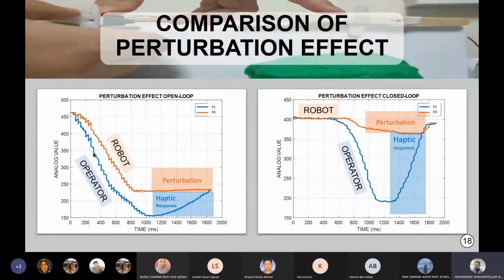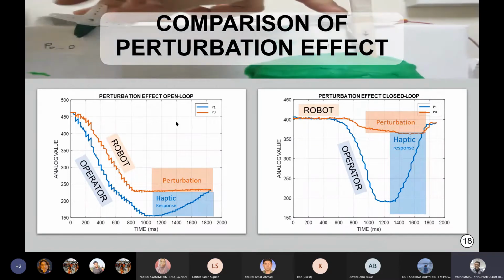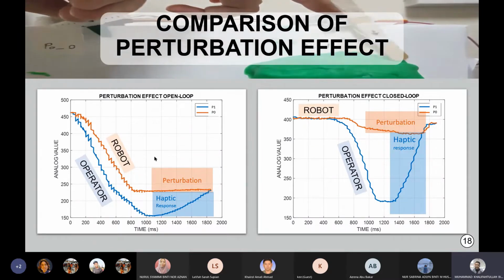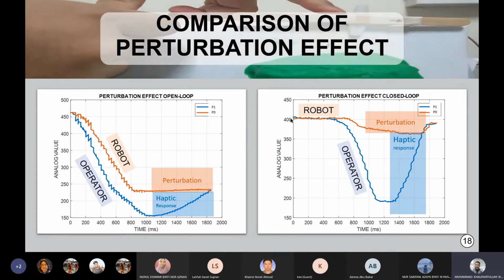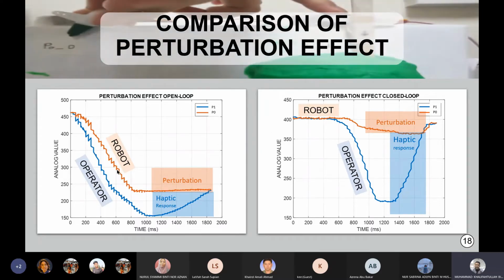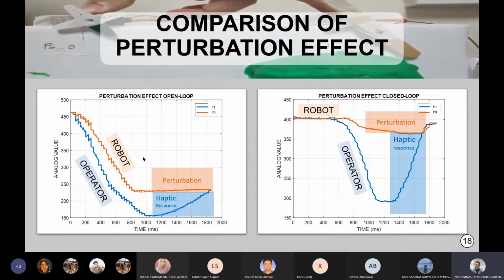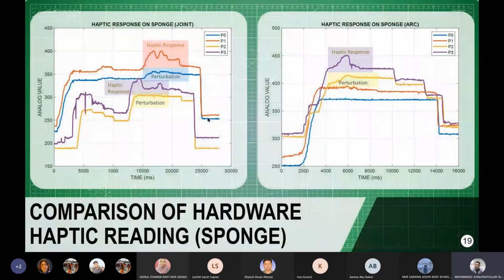The blue line represents the operator, while the red line represents the robot. So this is the perturbation effect. The response time for open loop is from here to here around 770 milliseconds, and the closed loop is from here to here around 370 milliseconds, which is shown as the perturbation occurs. So the haptic response is the time taken for the operator to move towards the robot angle rotation.